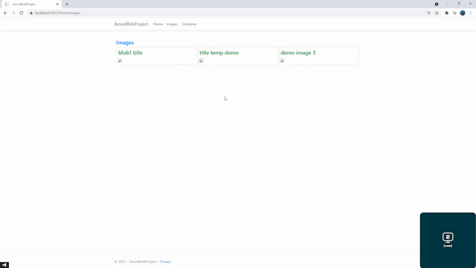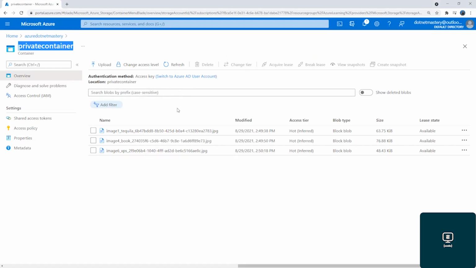The reason is straightforward. This is a private container and it cannot be accessed using the URI anymore. So what is the alternative? What if we want to keep some blobs private, but we want to grant access to our application? How do we do that? Let me walk you through an approach in the next video.